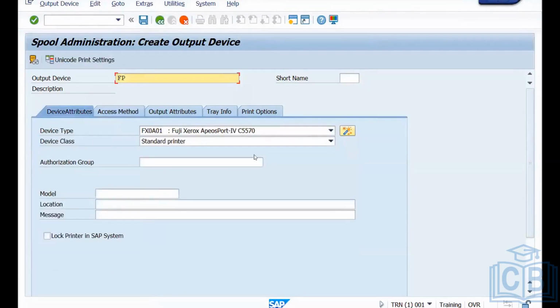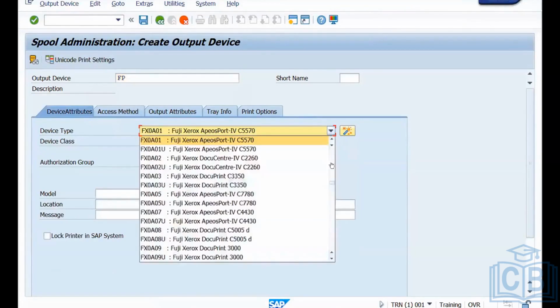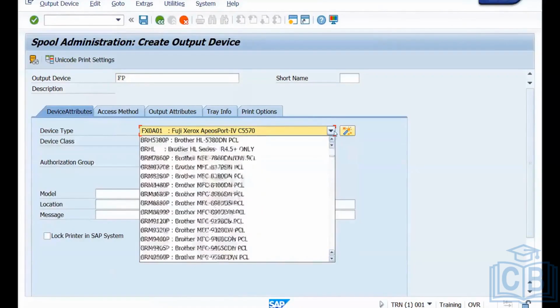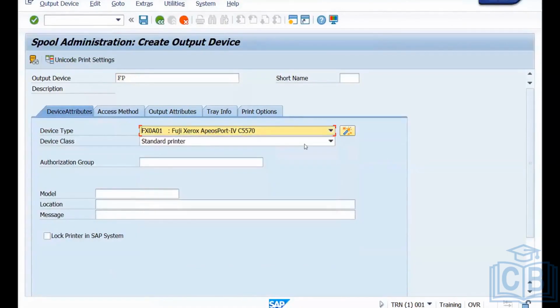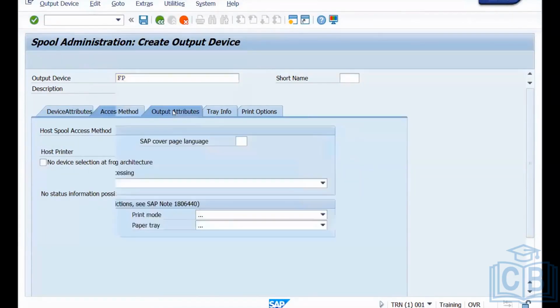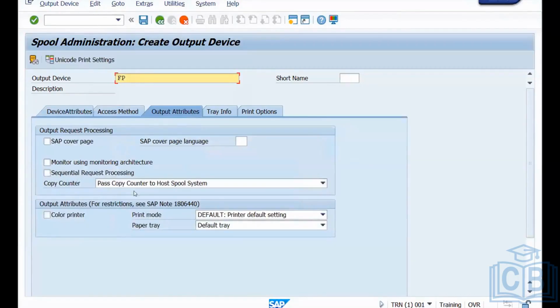Here we can see device attribute. For device attribute, I don't give any device, because it could be any device. Then for access method, I have defined front-end printer. In output attributes, we can define how it is going to take the printout, and then save the setting.